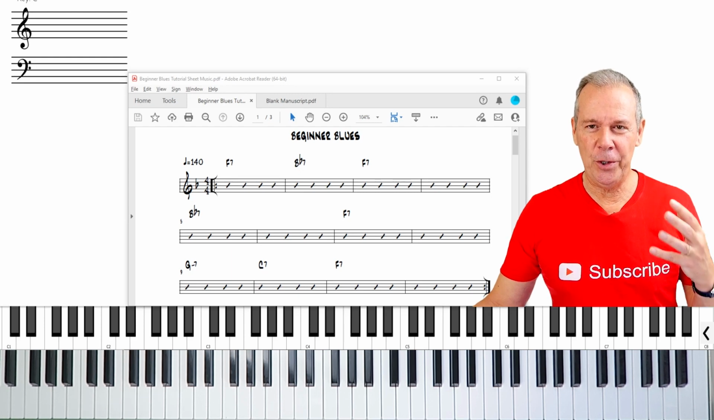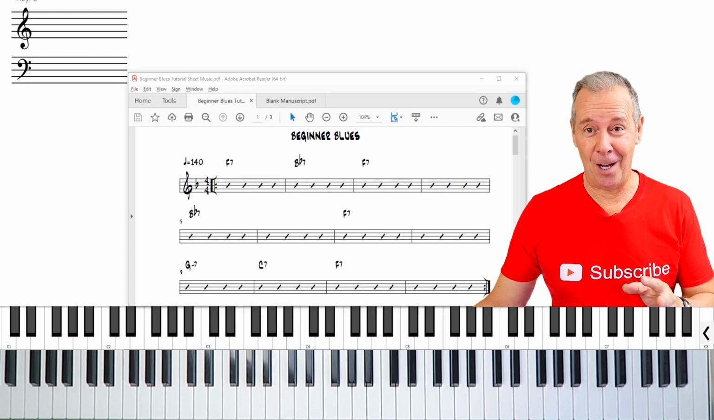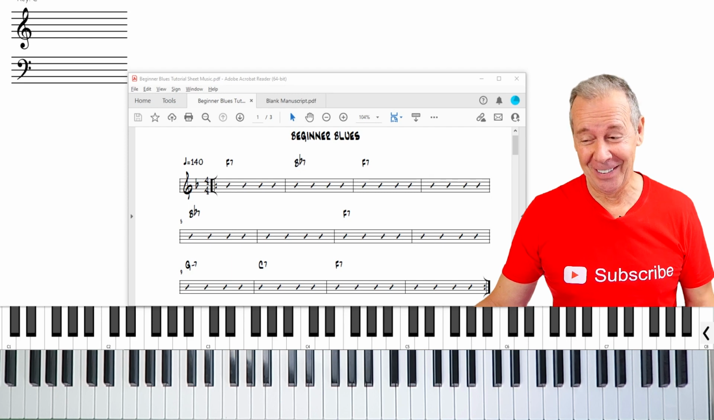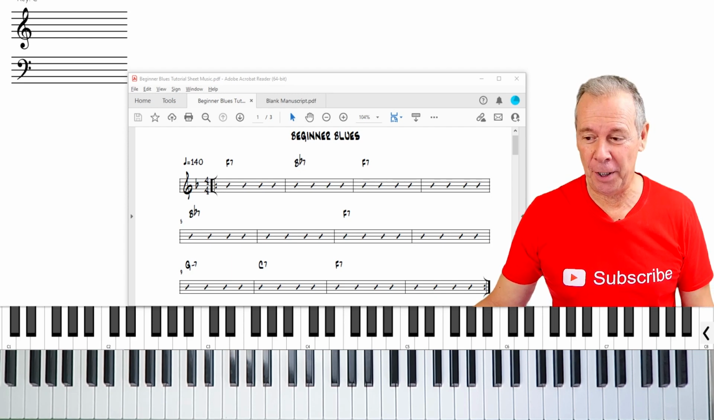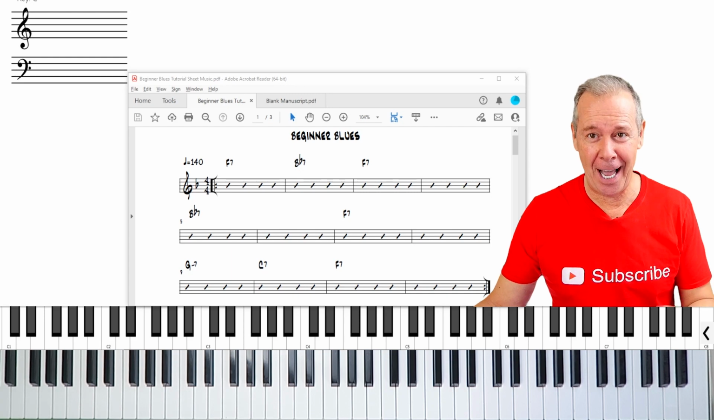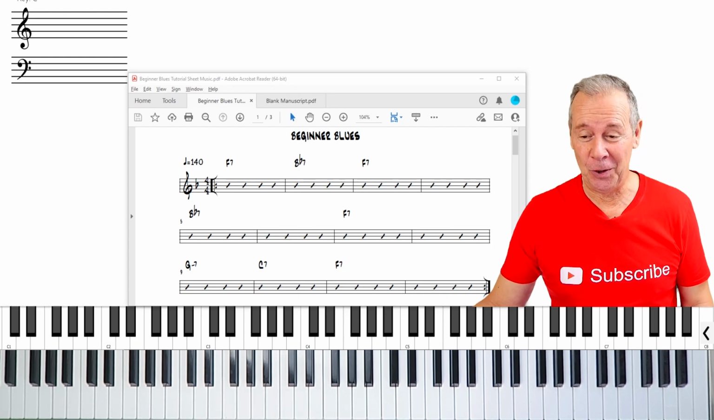Okay, let's introduce you to the blues. Now, I've written this out. I've called it beginner blues. I think it's pretty aptly named because it's a very basic chord structure for a jazz player who's learning to play the blues. Now, it's not a straight ahead blues like a blues player would play, and that's because jazz is a little bit different.